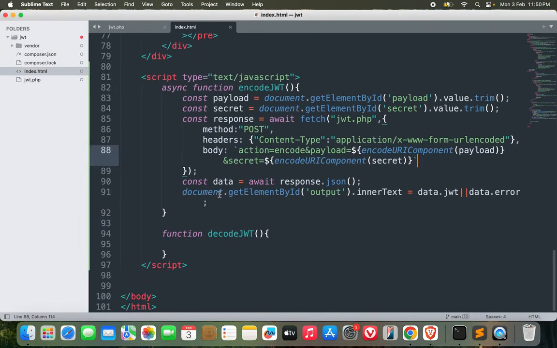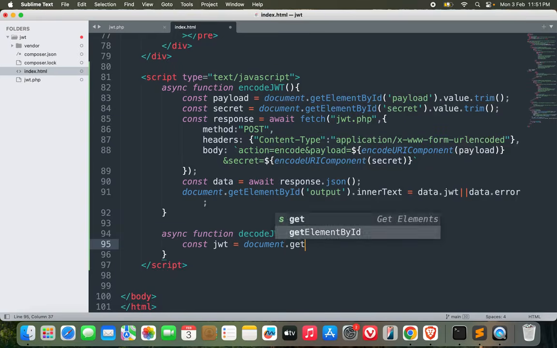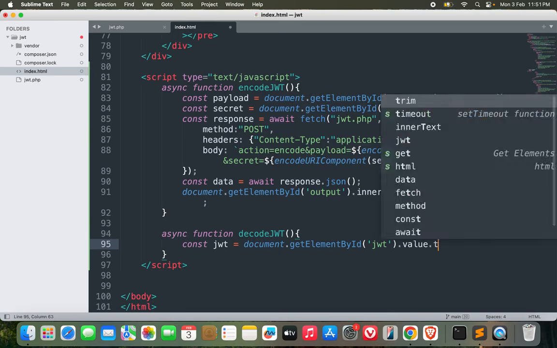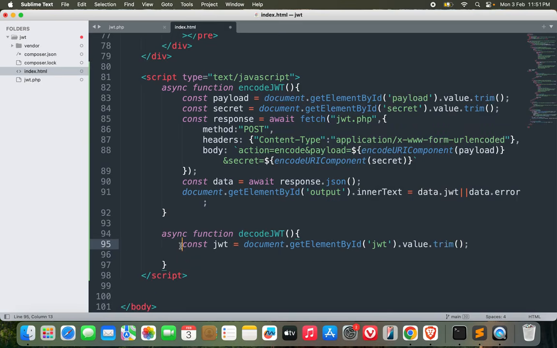Now I need to call the decode JWT function. For this one, let's make it async as well. And then I need to get the token for this. document.getElementById JWT.value.trim. I have the token with me. I also need the secret here. Perfect.